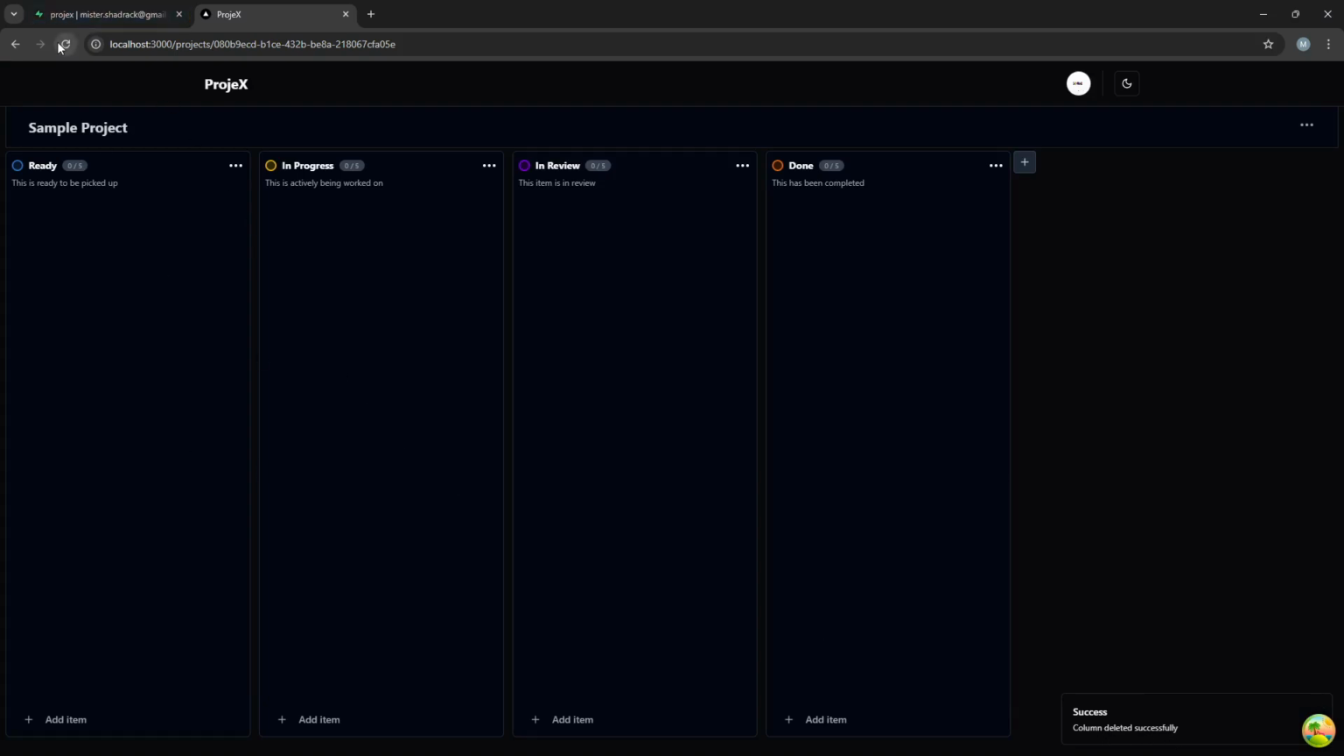All right, to confirm if it is actually deleted, I'll just refresh the page, and as you can see, the page is refreshed, but the column is gone. So we've removed that column. So delete is also working.